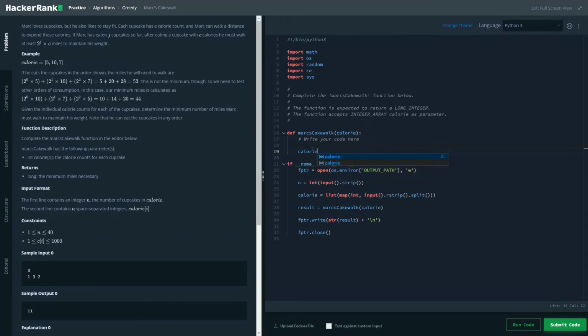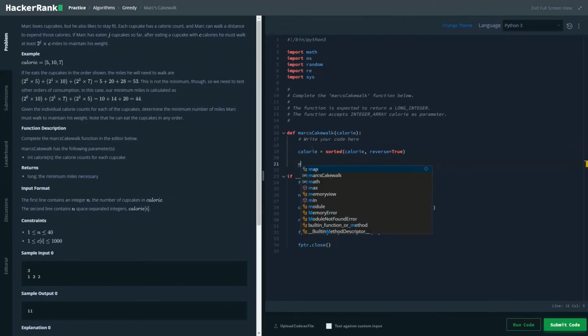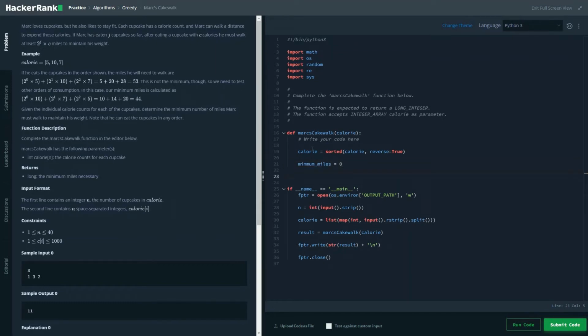So calorie, and then a Python function, reverse equal to true. Once you have done that, we'd initialize a temporary variable to store the minimum miles that he needs to run. Zero comma len.